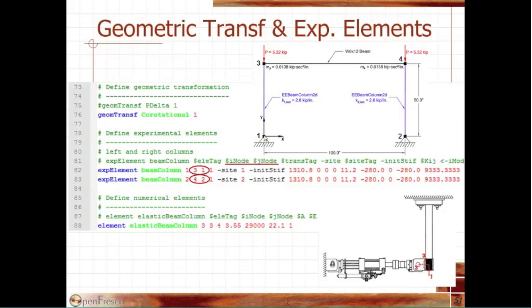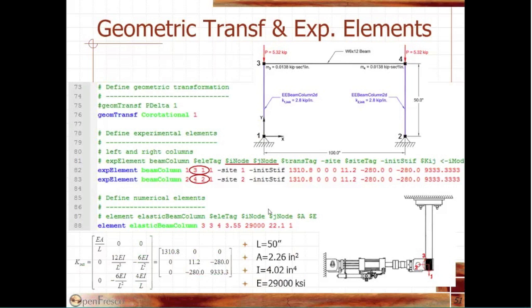So that's important. And then the next thing we will say is the site that we have previously defined. And then finally we'll have to define the initial stiffness. As I said before, every experimental element is using initial stiffness that we need to provide. And so typically for that type of element that we have here, the beam column element, it has 3 degrees of freedom. So it will be a 3 by 3 matrix, and you can see what the different terms are.